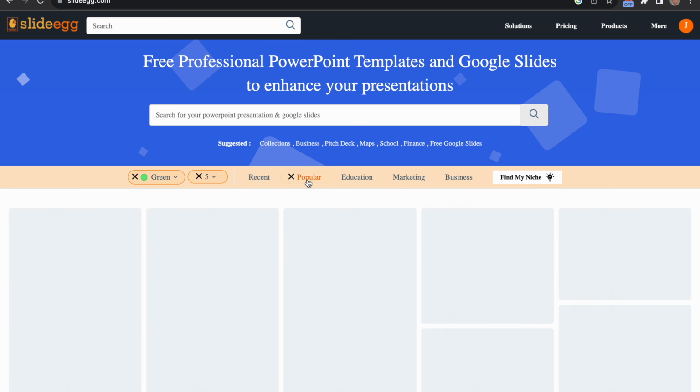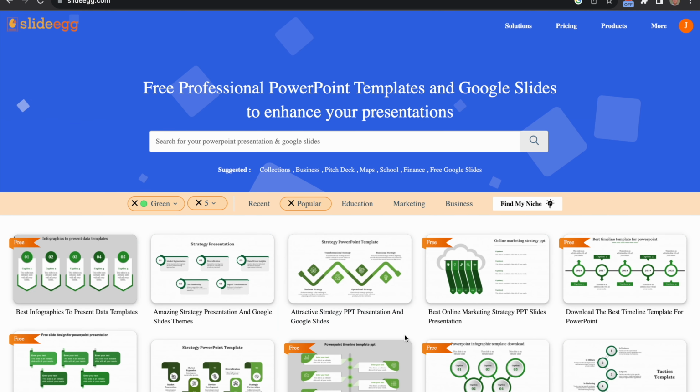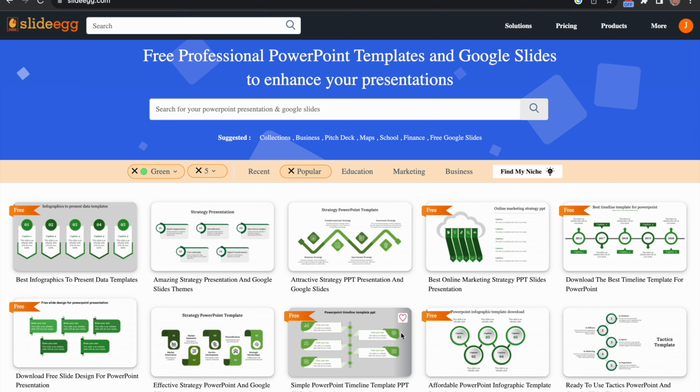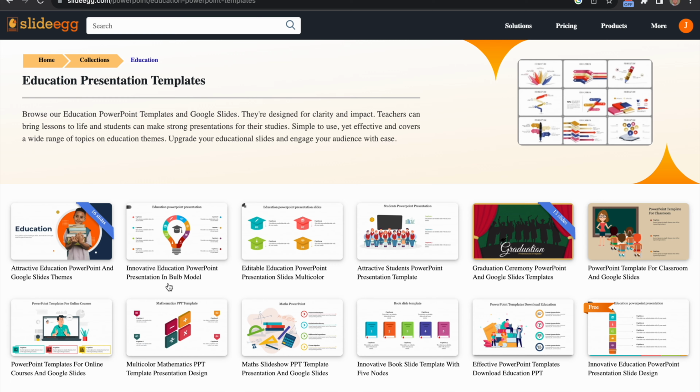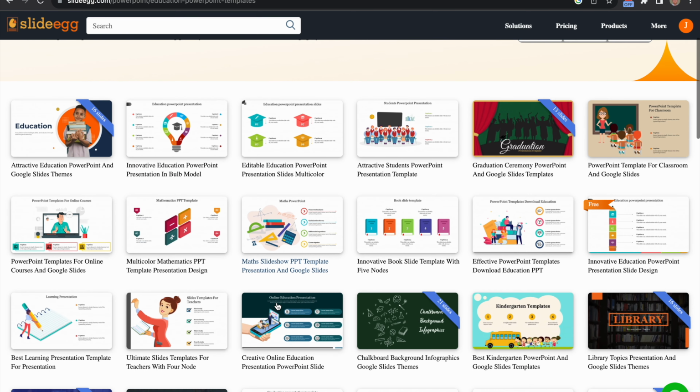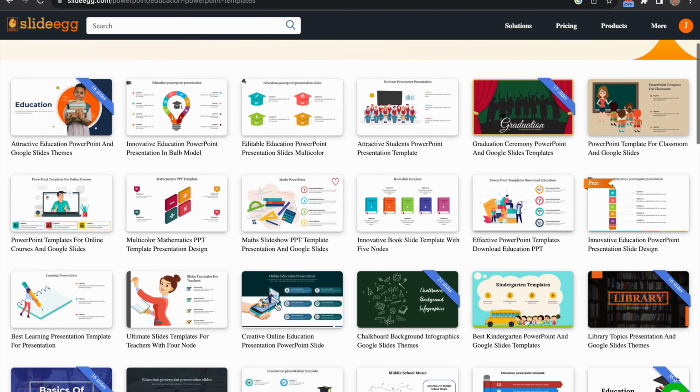And then you can go to popular and look at some of the templates that have been chosen. And again, it will try and pick up some of those ones that are linked. And you can see a number of them are free to use. Or we can dive into education. And you can see we've got a whole raft of different elements there which we can explore.